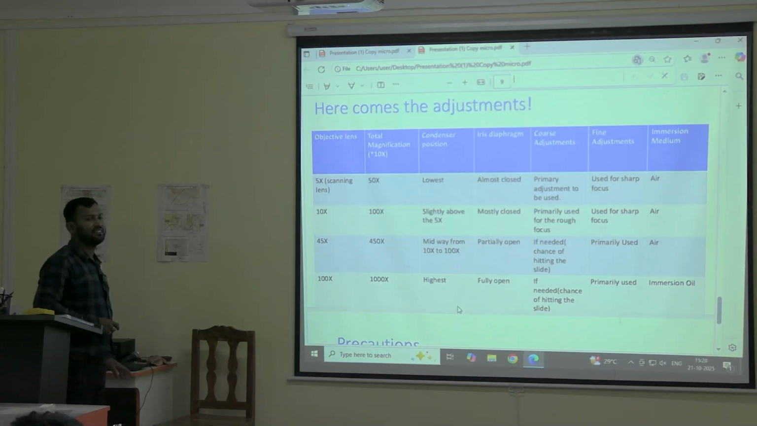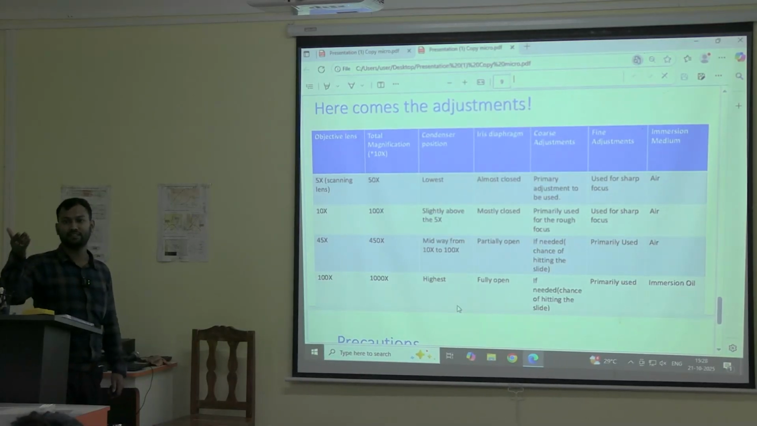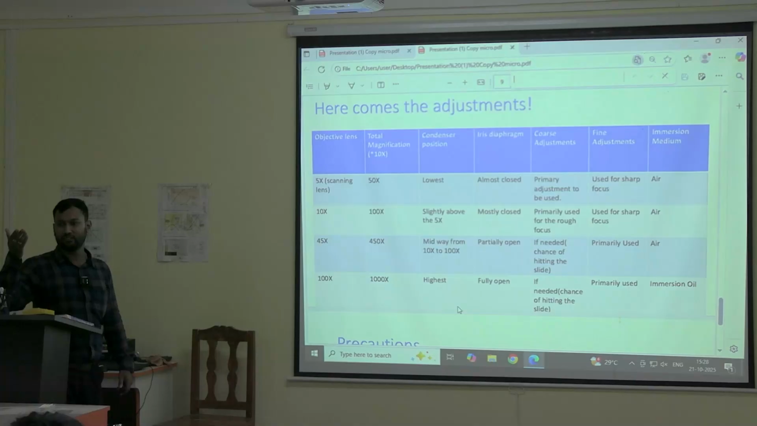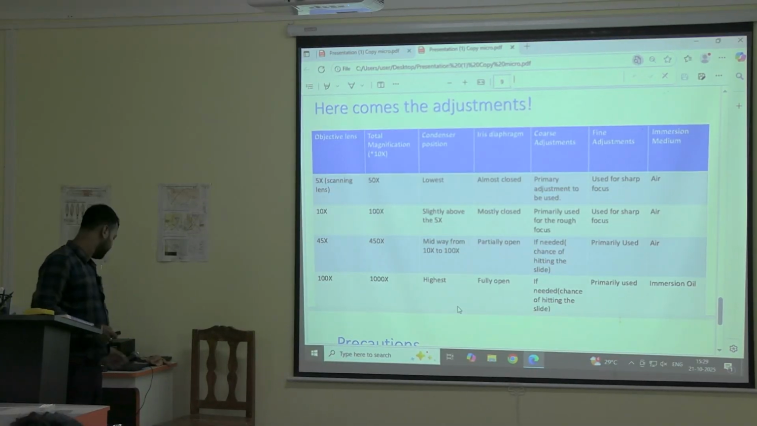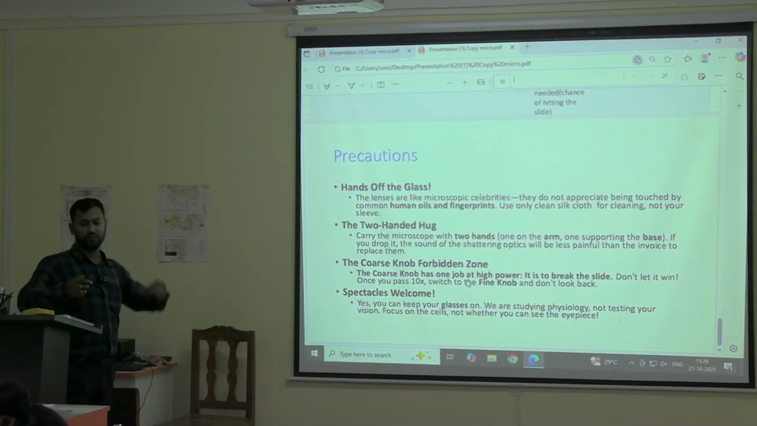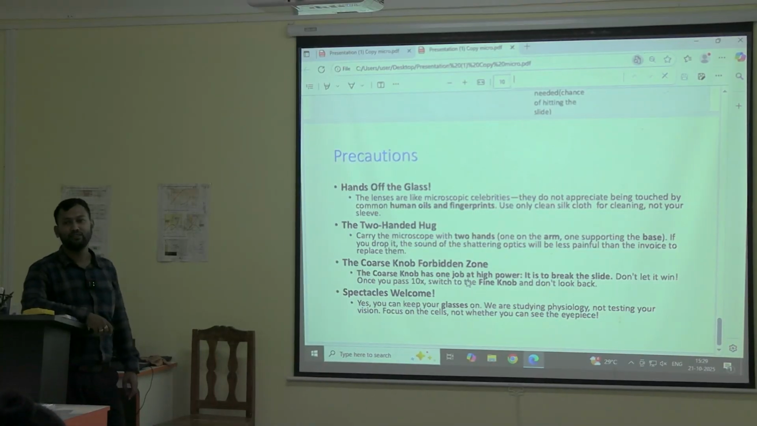And we cannot directly hit the 100x objective lens into the slide, because that will disrupt whatever film we are making. Now, some precautions we have to take care of whenever you are using the microscope.